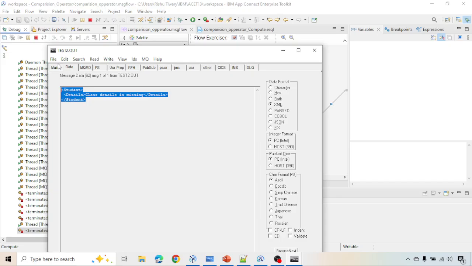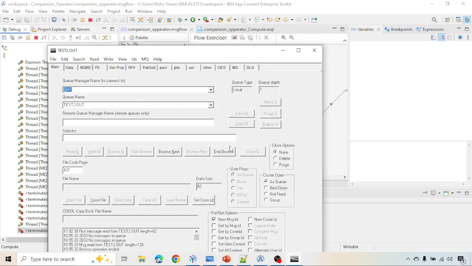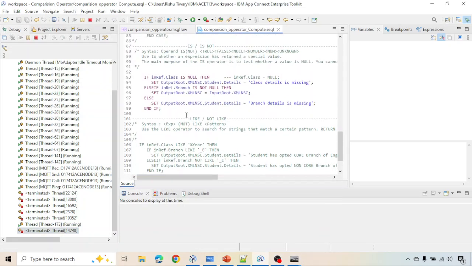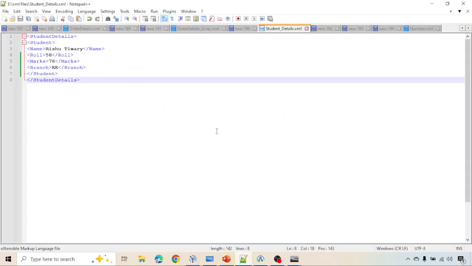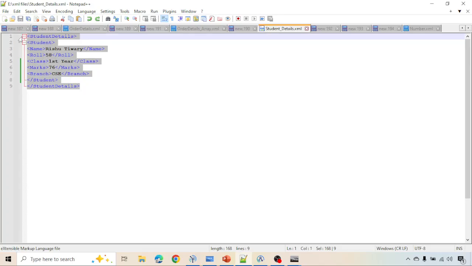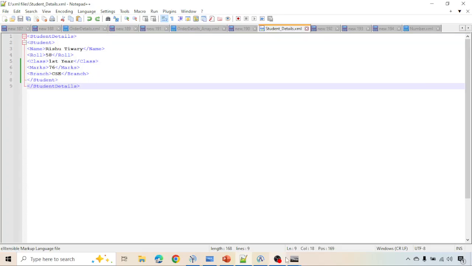So here we have checked how the IS operator basically works. We are applying IS with null. Now let's try to send the class and check the branch. Let me switch back to the class message. Now the actual message came. Now let me again hit the flow.